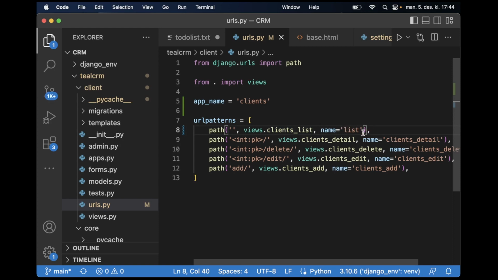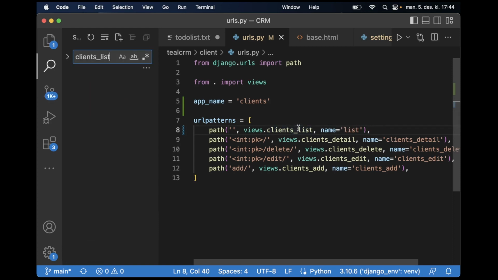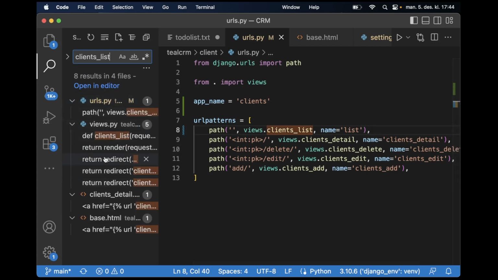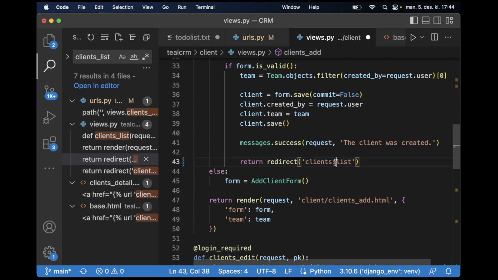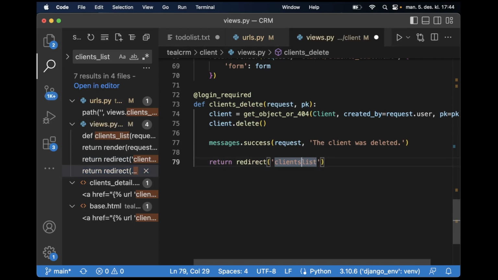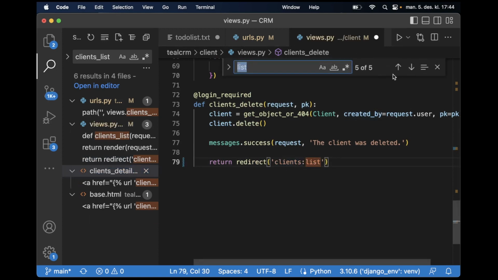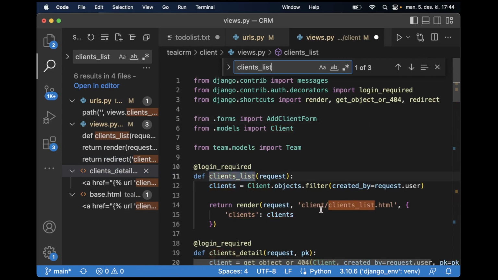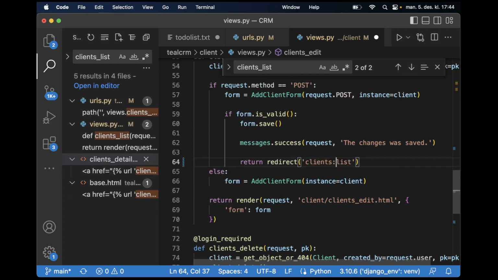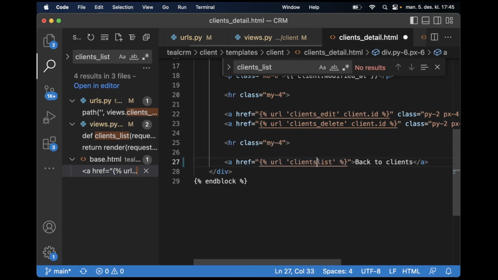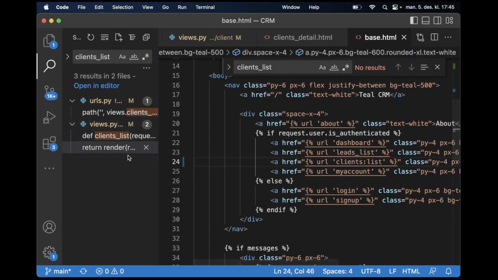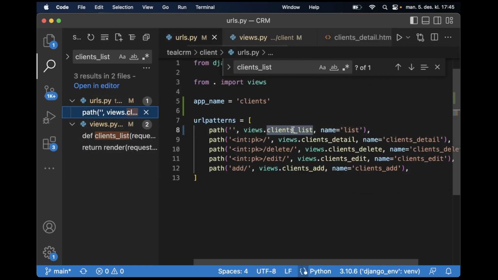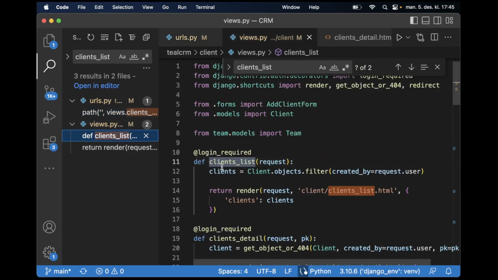And then let me see if I can find where I have used the client list in the project. For example, in the redirect here, I can say clients:list. And that goes for everywhere that I have this. Clients list. So not these two, but there was one more redirect. And the same in clients detail.html. Here I should just say clients:list. And here clients:list. So now the only places this is used is in the name here and also where we define this.